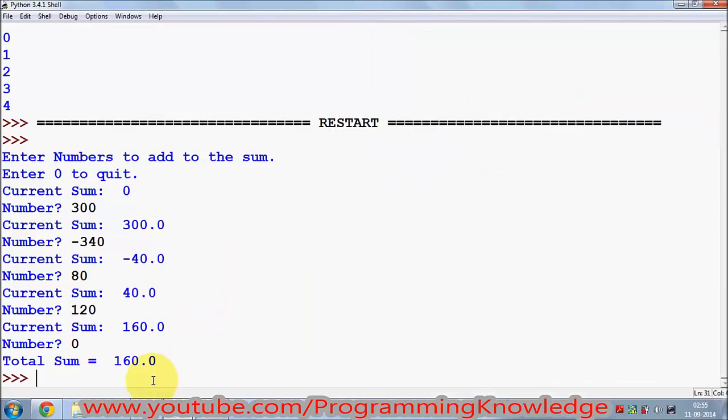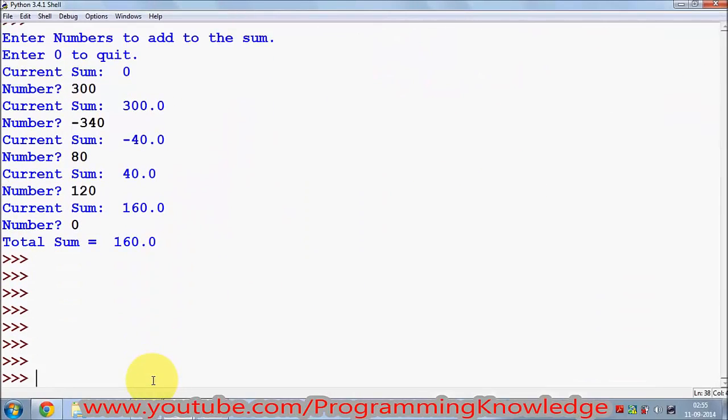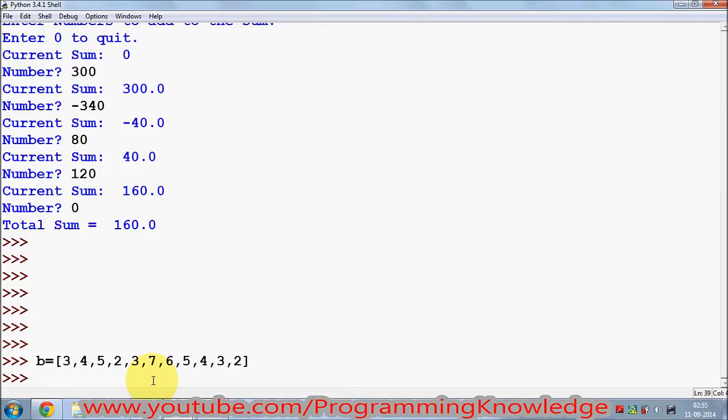Now there is one more kind of loop in Python which is called a for loop. For example, I have a list called b, and in the list I have 2, 4, 5, some numbers. I'm just taking some random numbers here, and for example I want to print all these numbers in the list but one by one. So what I can do is use a for loop.